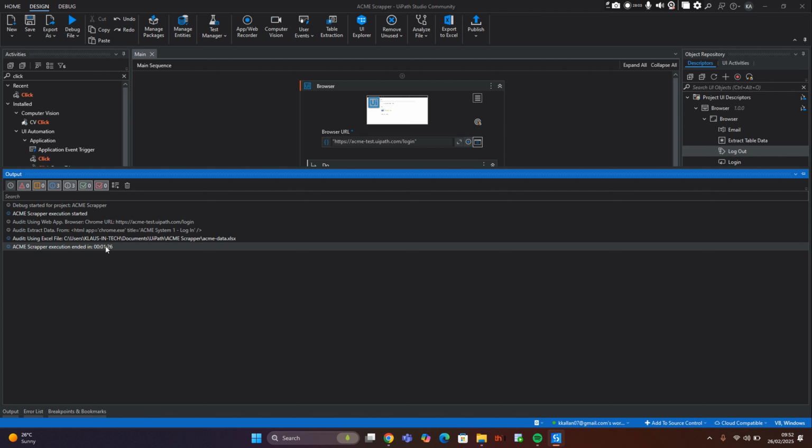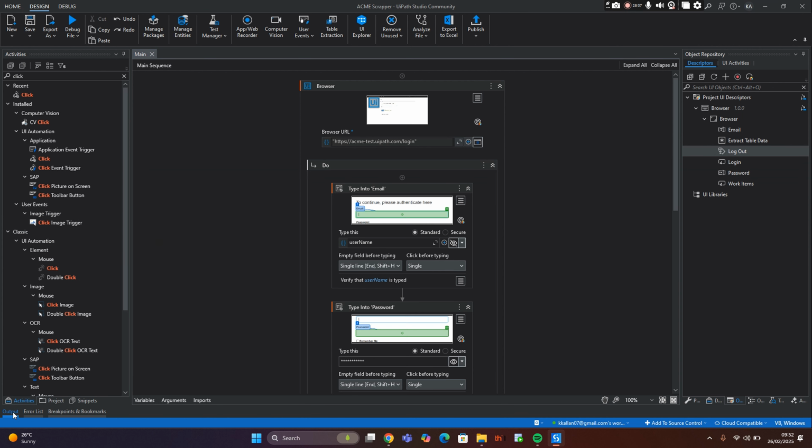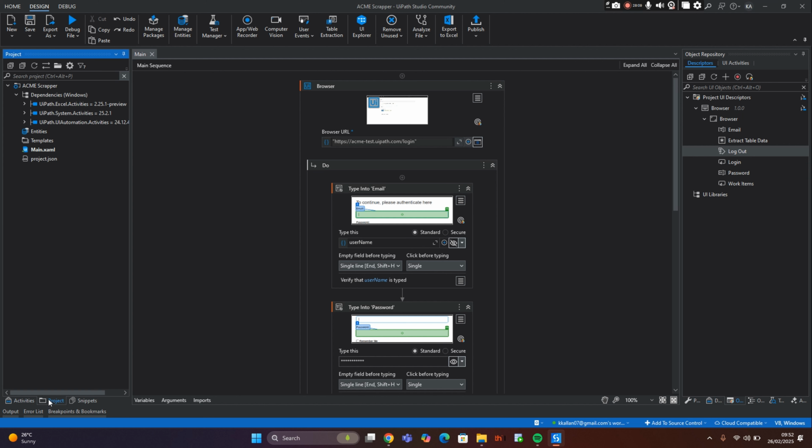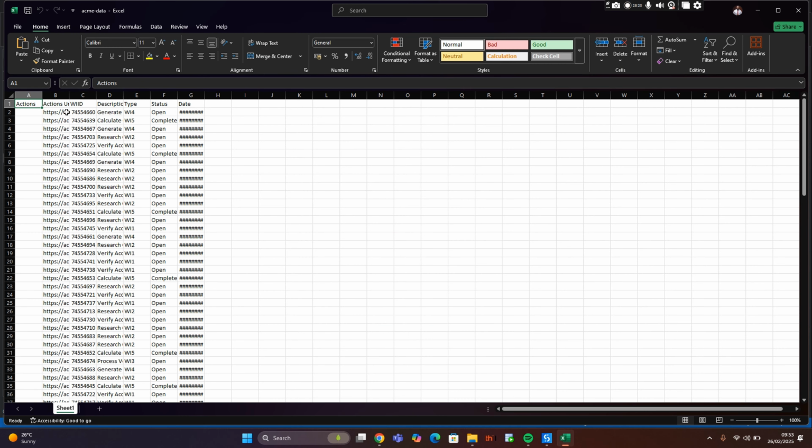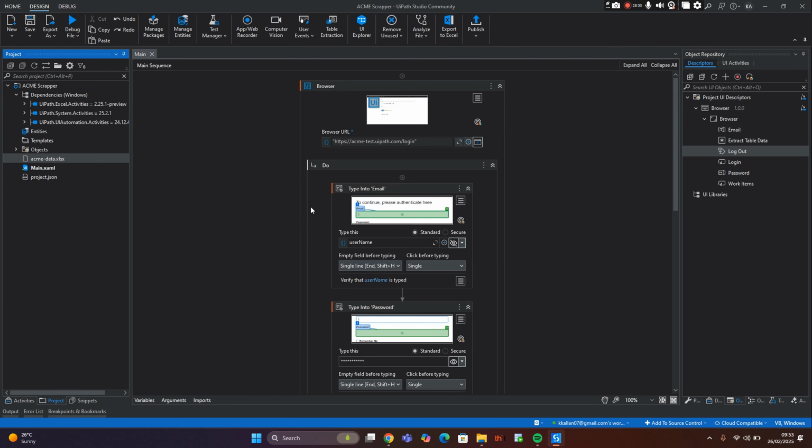Yeah, so within 1 minute and 26 seconds, see that the bot has logged out. I can refresh the project objects. When I come into my ACME data, I can see that my items have been written here within just 1 minute and a few seconds.